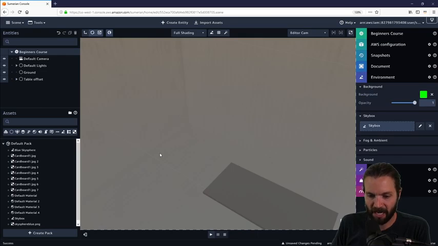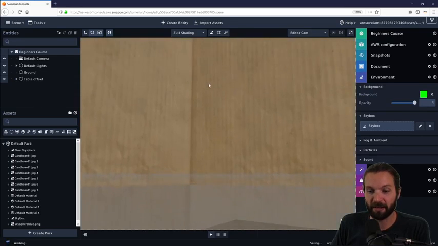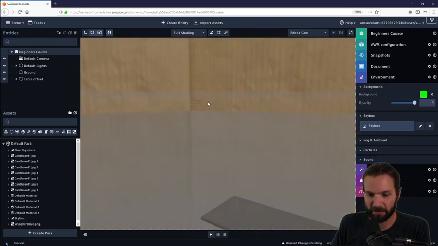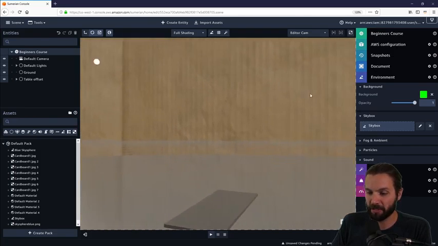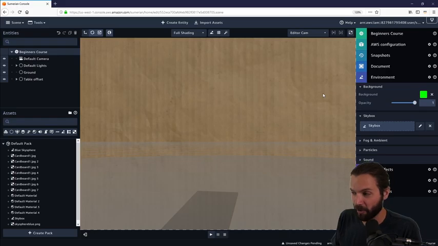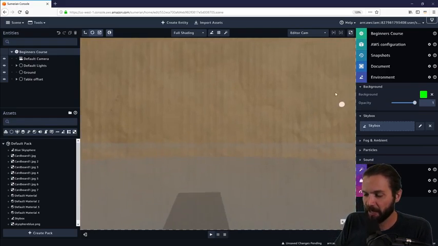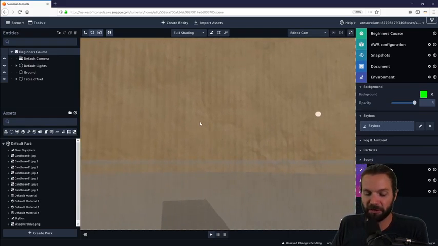That actually is not below. That's actually reflecting up here. So you're not seeing through it. You're just seeing reflected up on top. So that's how a skybox works. It is an infinitely large box around your scene. However, you can also use 360-degree images if you want to use a sky sphere.